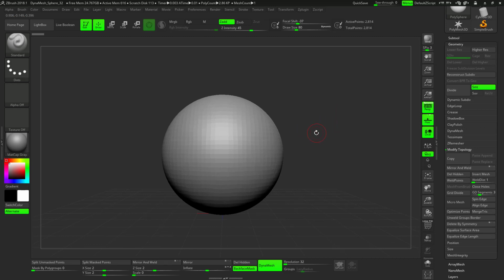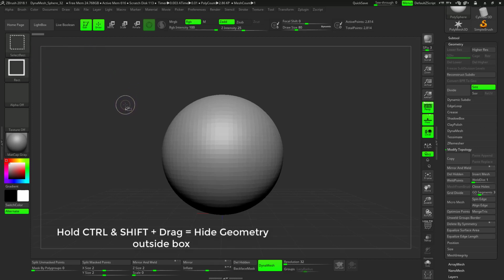But usually it's to say you want to focus on a certain part and hide the rest. It's like hiding and showing. The way to do that is, see where the brush is over here? You have to hold Control and Shift. Remember, Shift brings you to smooth as you're sculpting from the last video. Control and Shift brings you to this brush, which is a selection brush.